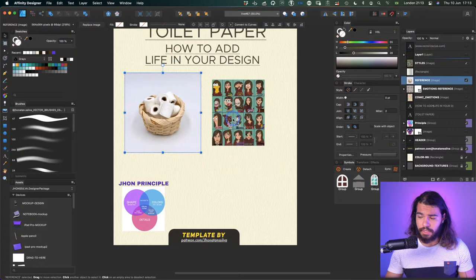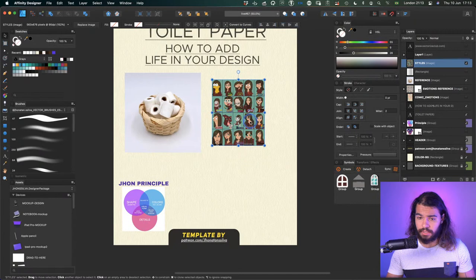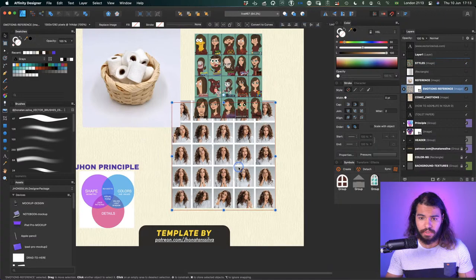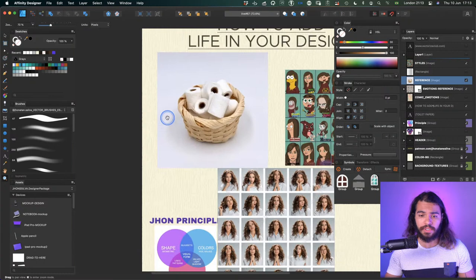One thing that is important to understand as well is this. Let's say you want to design this toilet paper, and we also have emotions. You can try to blend these three elements. The first one is the object. Which kind of object is going to be the toilet? This object or this object?